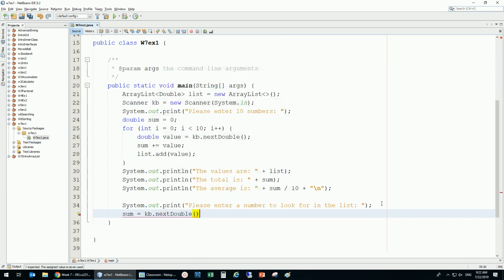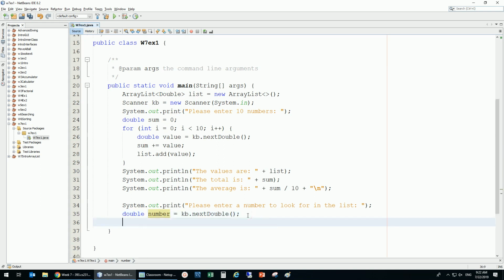Why am I using the sum? Well, I don't need it anymore. I used it, I displayed the value of the sum, I displayed the average. So from this line I don't need to use sum anymore. I could declare another variable, call it value, but now this is just a place where I'm storing some information. And just to save space, I'm not going to declare a new one. I could have declared something like, say, double number.